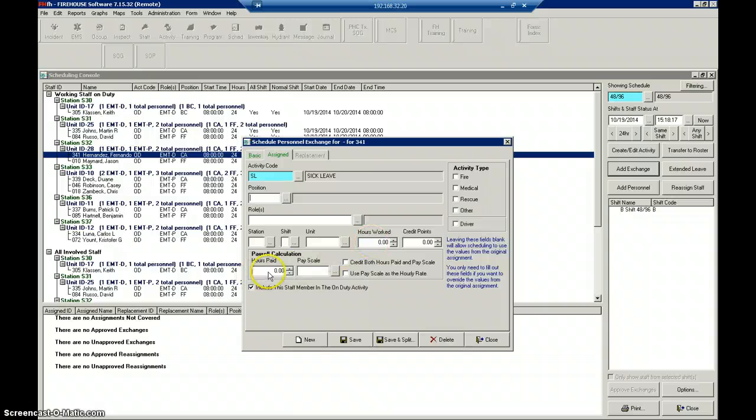The hours worked and hours paid, we know we're going to have to change in the on-duty card itself. However, if you try to modify the hours through here, it will not reflect through the on-duty card. So go ahead and save and close.